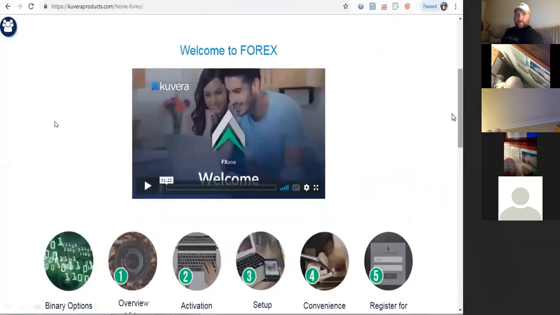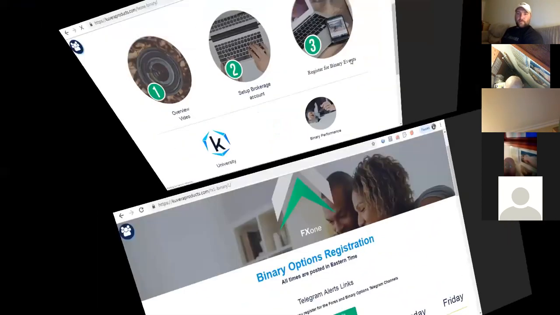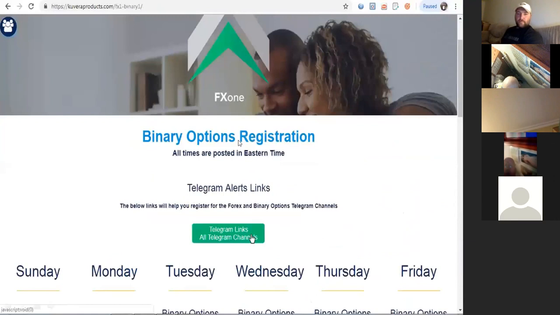So you get Forex. For some reason, they put the alerts for the Forex alerts under binary options. So you're going to click on one here for binary options. And once you do that, you can click on 3, which is register for binary events. Once you've clicked on that, your screen's going to change again. And you can see here, binary options registration. And here, click on Telegram links, all Telegram channels.